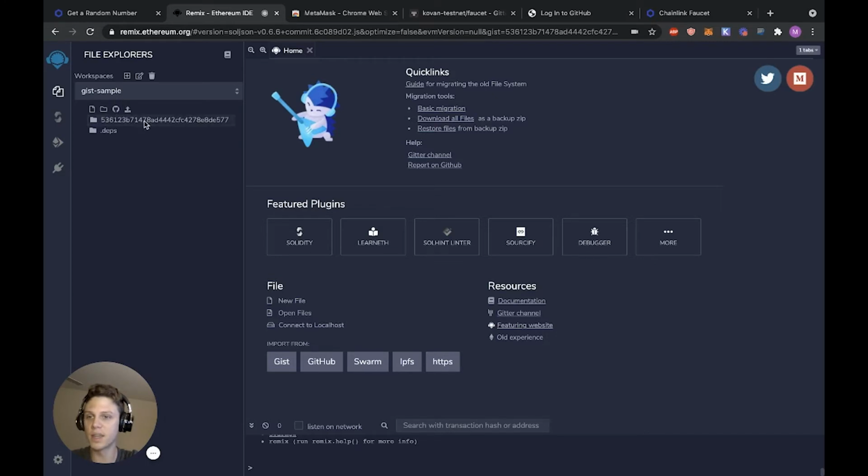You should see something in here from Chainlink. So to click on that, you'll see random number consumer.sol. This is a Solidity file with that extension. So that's what all Ethereum smart contracts are coded in. Actually, not all of them. There's another language called Viper, but Solidity is the most popular one.